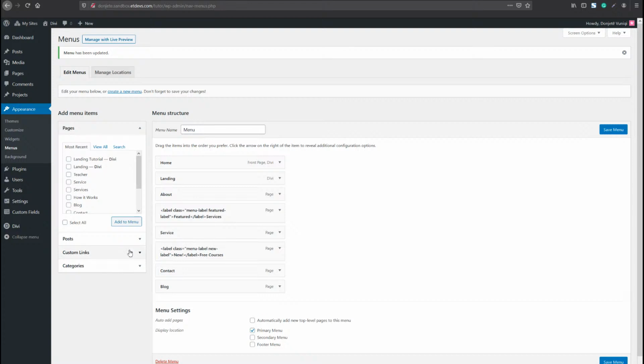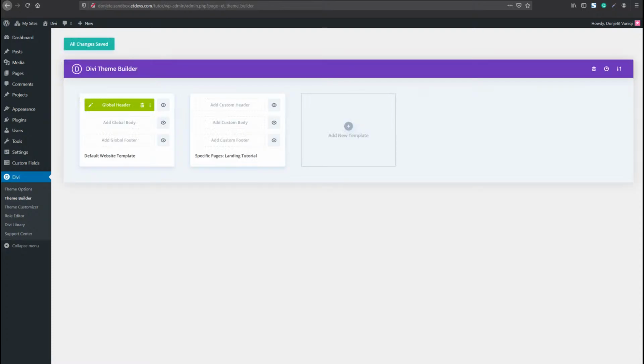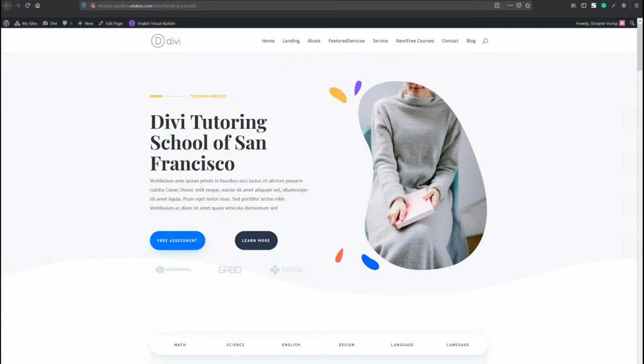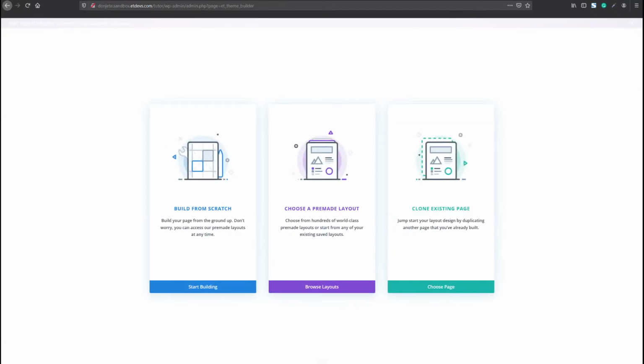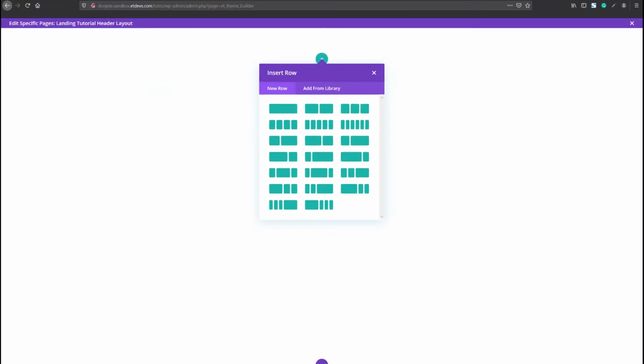All right, so let's get started with the Divi theme builder right now. So I'm gonna go to Divi theme builder. And again, here I have my template for this particular page where the default navigation is still going on. And over here, I'm going to click on Add Custom Header and Build Custom Header. As usual, you get three options when creating a new template or page. We're going to pick the first one that says Start Building, because we'll build this from scratch.